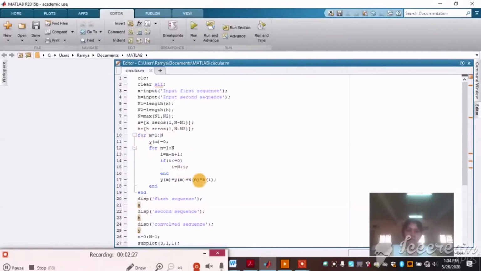Now here we are going to use a for loop. Why? Because in the theory we have stated that there will be a continuous shift from one timing to another. So for m is equal to 1 to n, m starts with 0. For n is equal to 1 to n, i is equal to m minus n plus 1; if i is less than or equal to 0, i is equal to n plus 1.